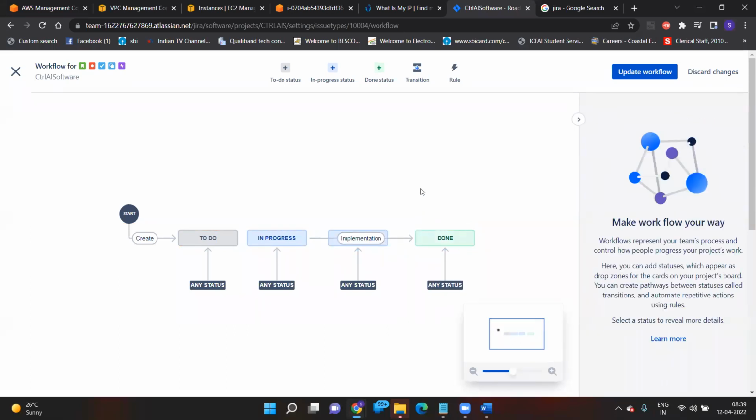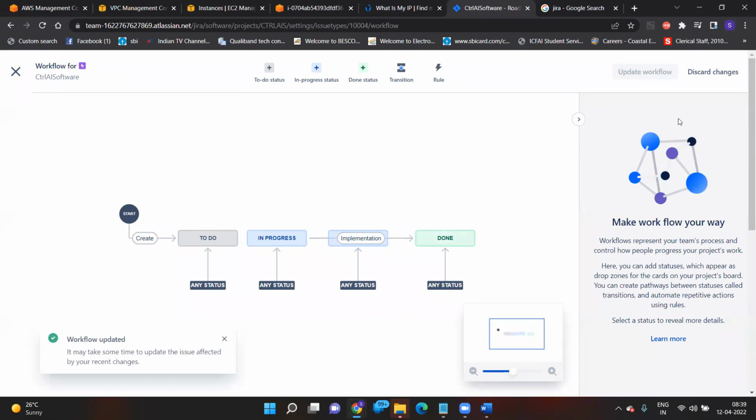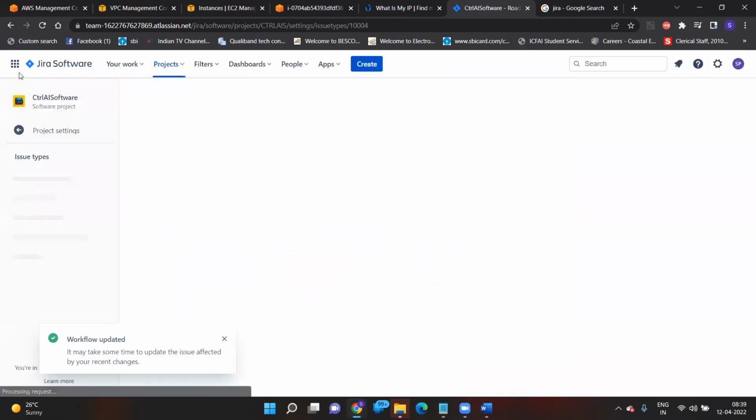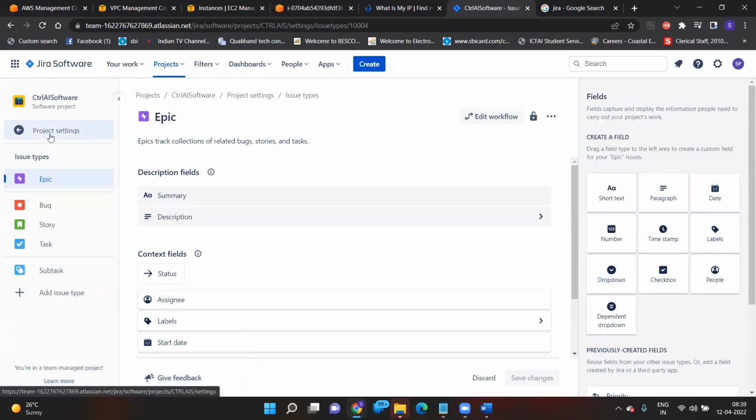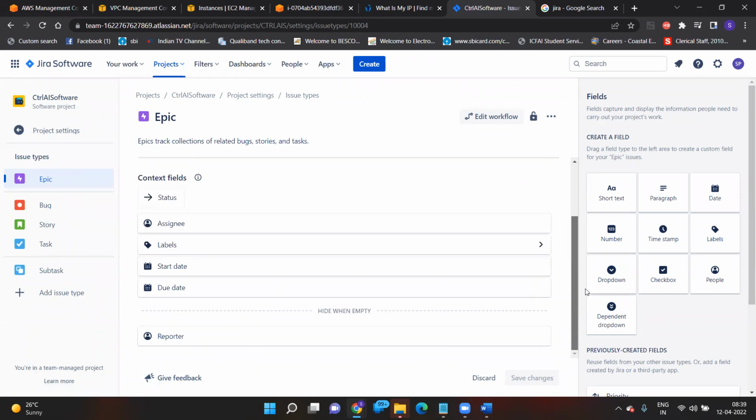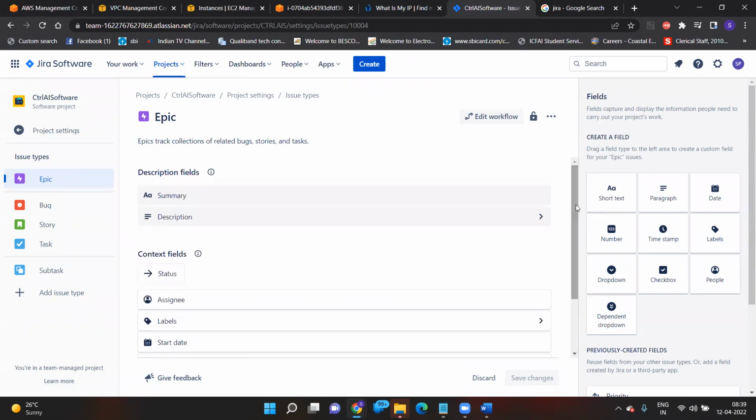You can see the workflow is now updated. Just close it. Go to the project, and just go to Epic. Here you can see the status. Assign, label and all is there. There's huge functionality here, and you can't really remember everything.